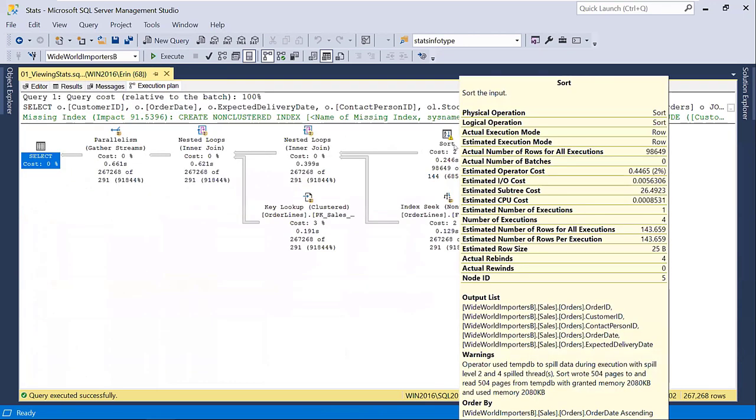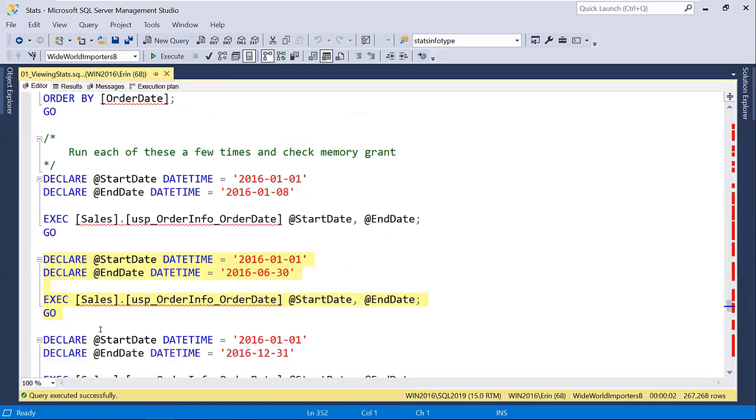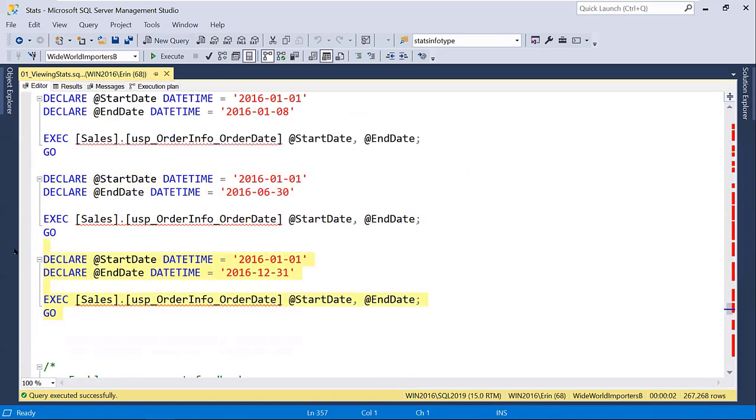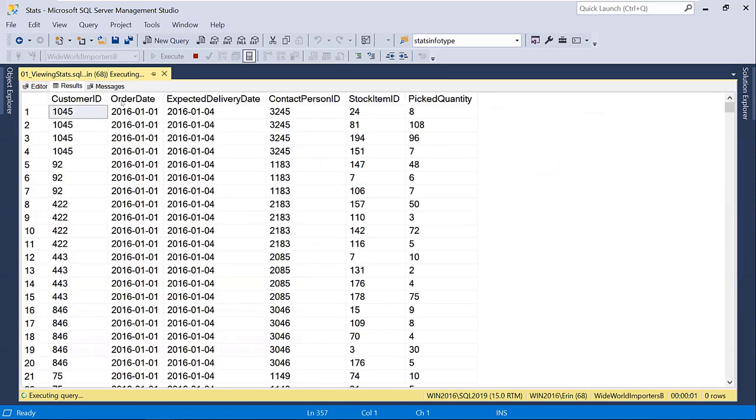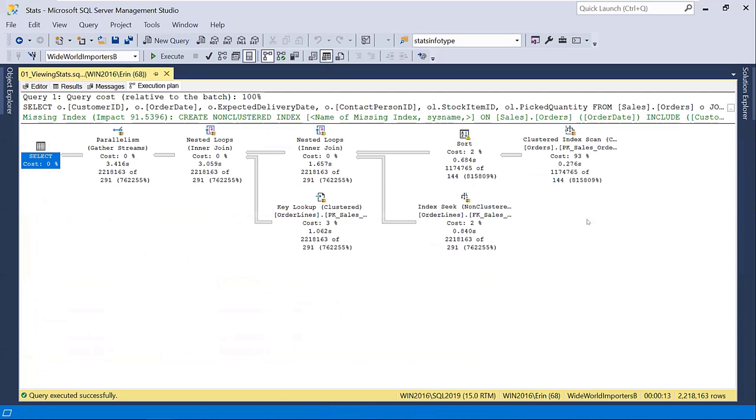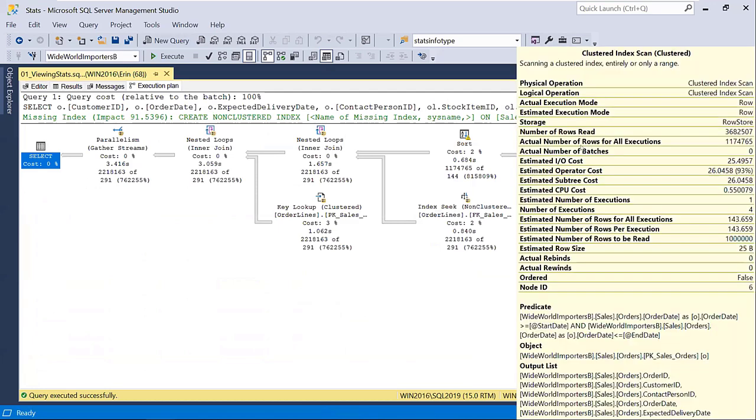You can see in the pop-up that we've got the warning that this has spilled to disk. So this wrote 504 pages. And as we get even higher, this spills even worse when I ask for more data, because again, the estimate is based upon those values from the initial compilation. And we are not allowing it to get any kind of feedback. And this is what's happening in 2017 and below. And you don't have an alternative until you upgrade.